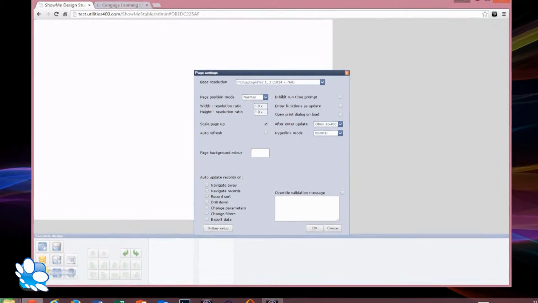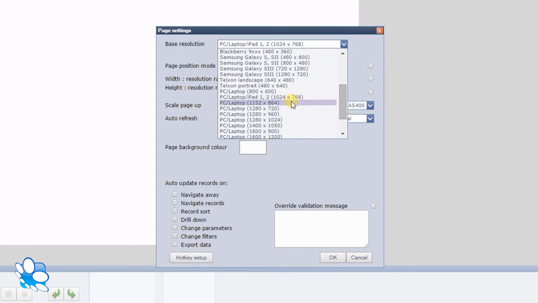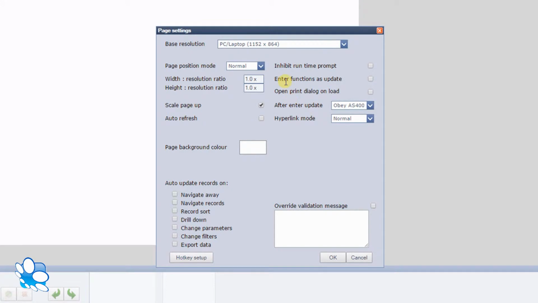Standard templates are very much like a standard web page, and here I can select my resolution, with a great many devices being supported and more being added all the time. In this case, I'm going to select it for a PC laptop, and I'm going to say the height ratio is 2 times of that, so it doubles the width of the resolution in the y-axis.